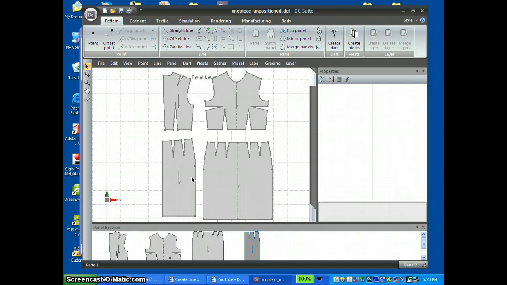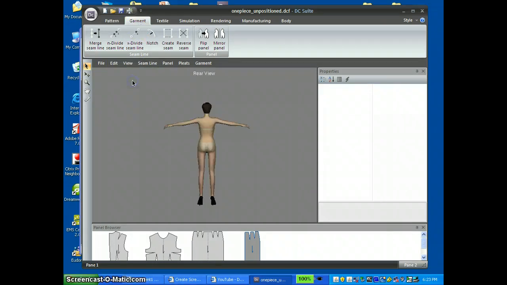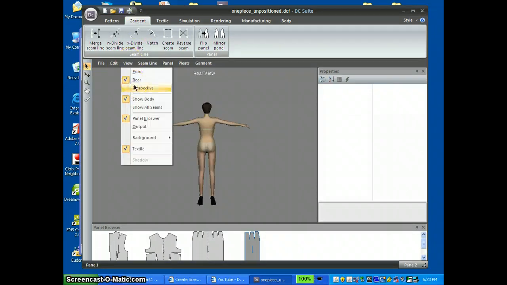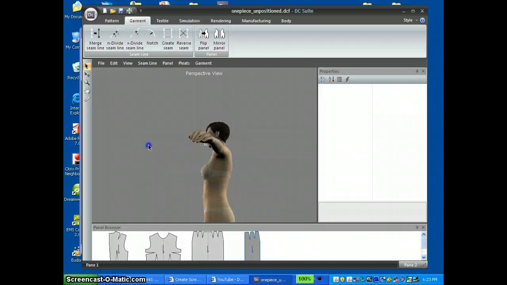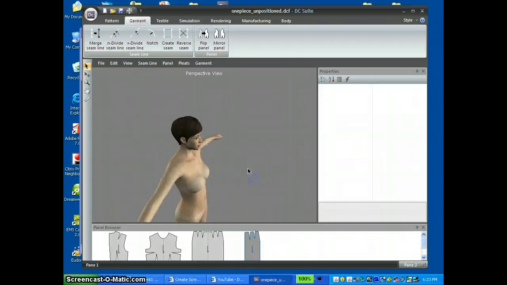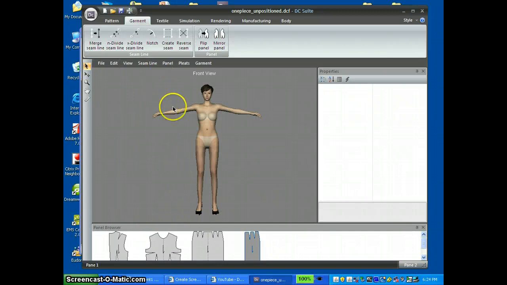Okay, here's where we left off with our panels all ready to go. So now we're ready to switch to Garment View. So we click on the Garment tab. Here's our lady. We can switch in between different views. Right now we have Front View. We can also go to Rear View, and we can also go to Perspective View, which is the one where we can kind of rotate around her body. Okay, but we're going to go into Front View to keep it simple for now.